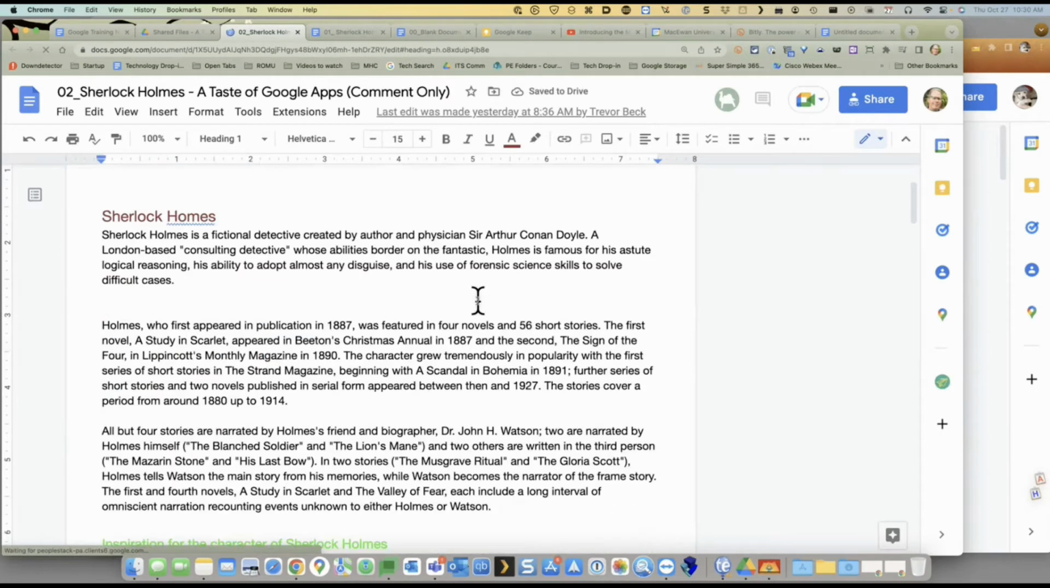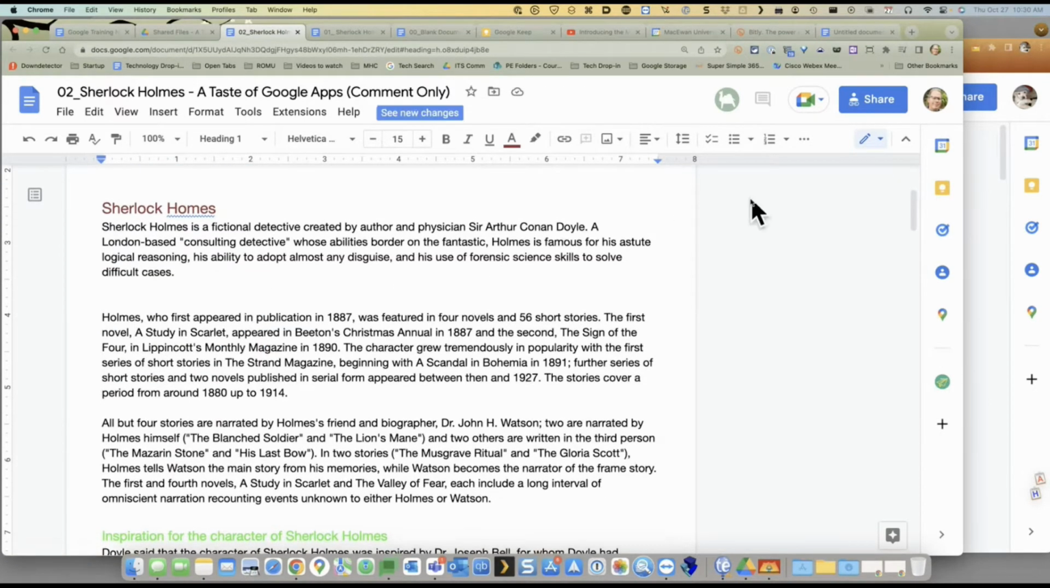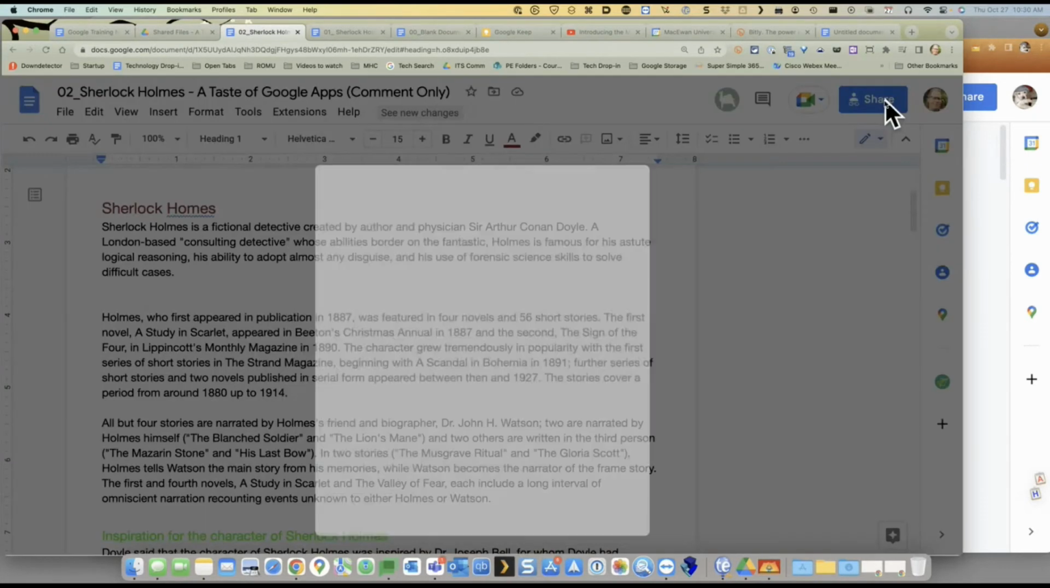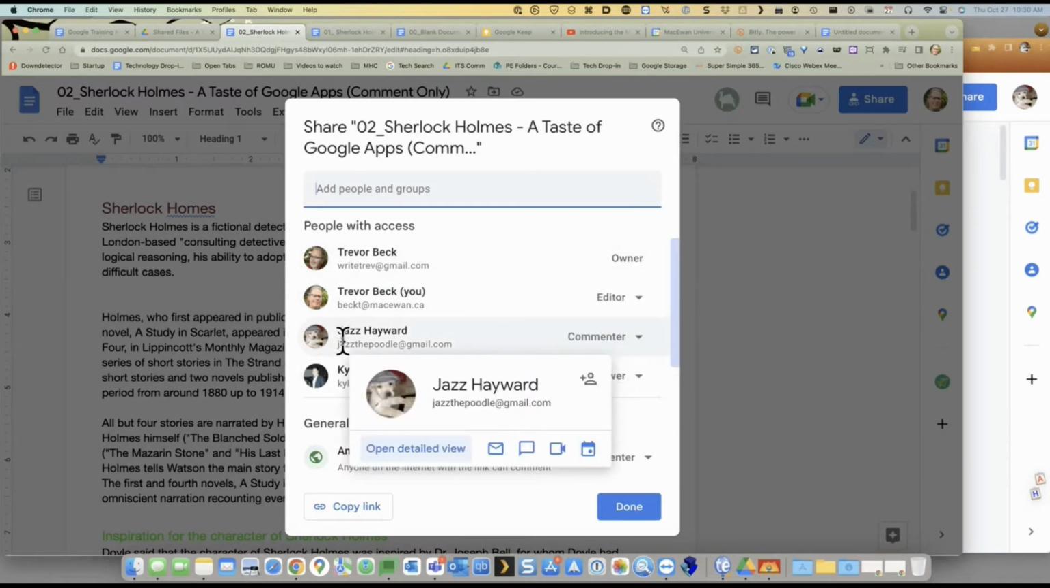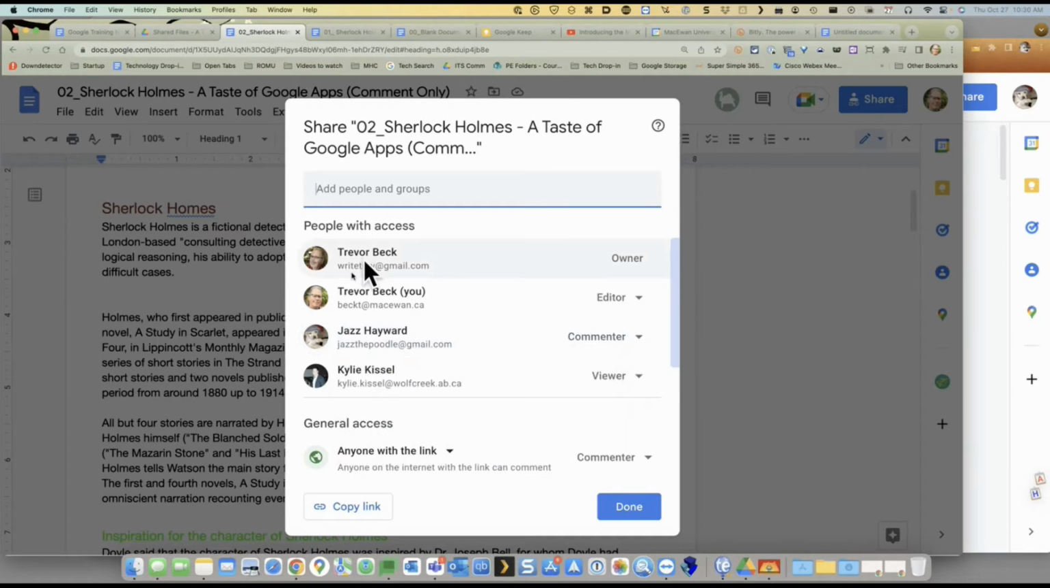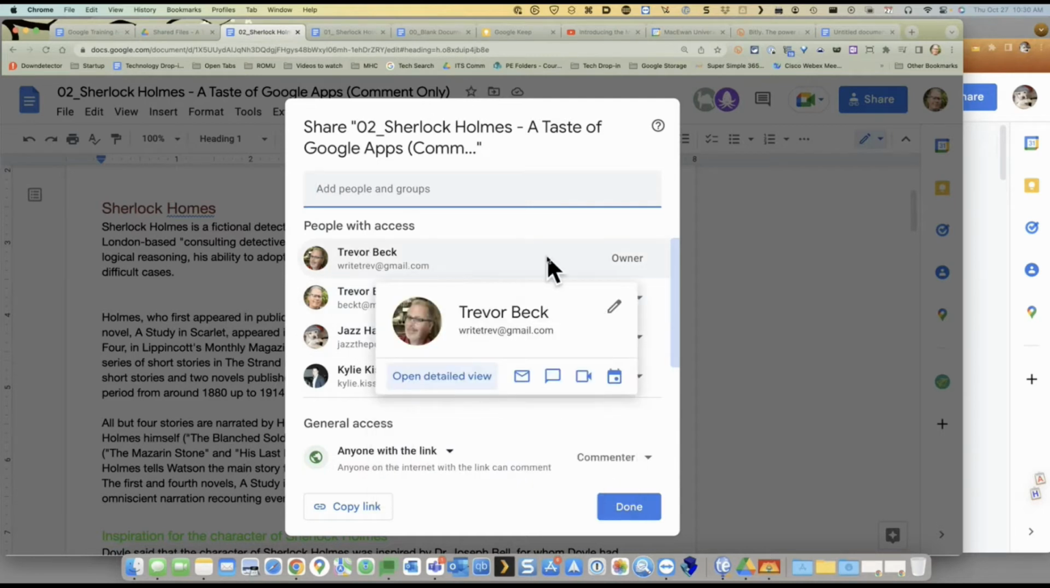One of the things that was talked about briefly was locking it down, and that comes down to the sharing. When I go and share a document, I'm not going to go through the sharing right now, but just so you can see, in this document, Jazz, my poodle, has comment access. She has comment access. Kylie, he's a viewer, and my personal account's the owner of this.